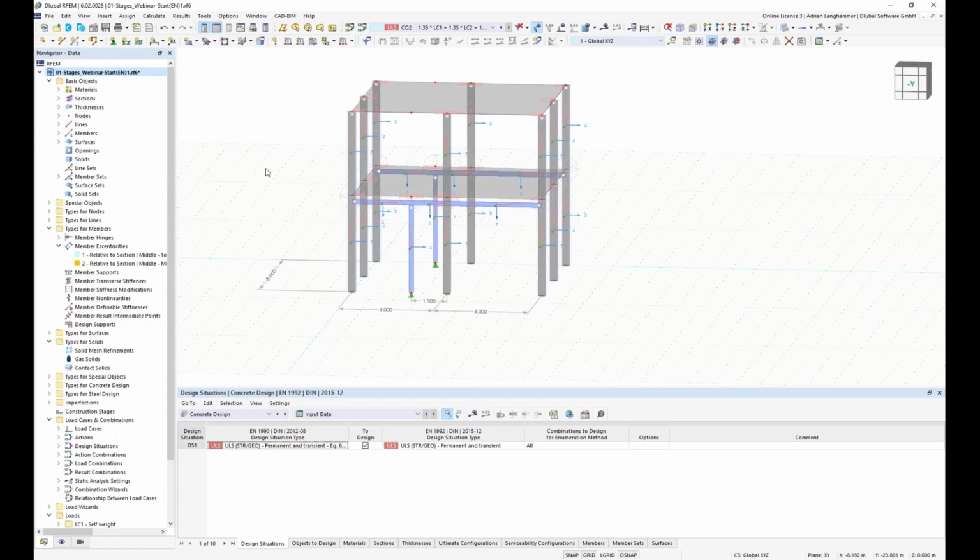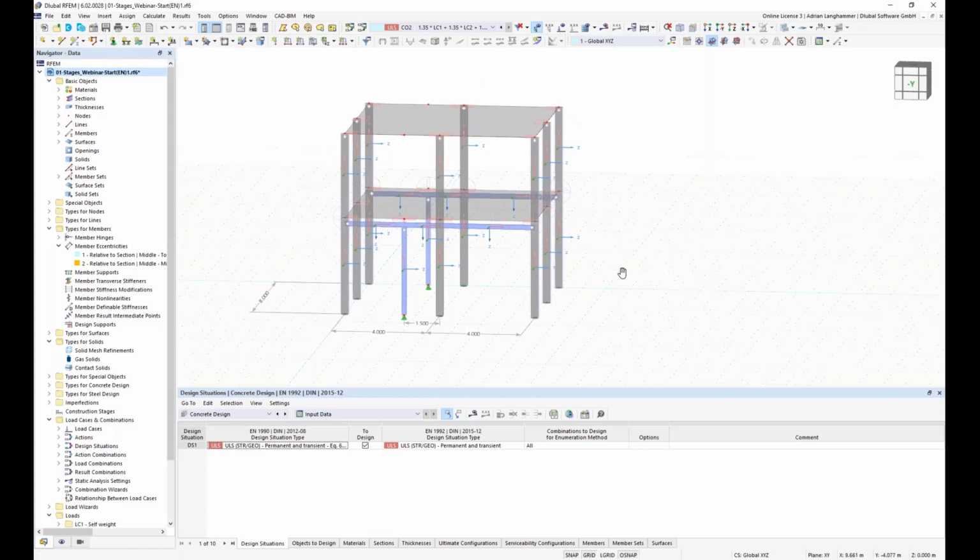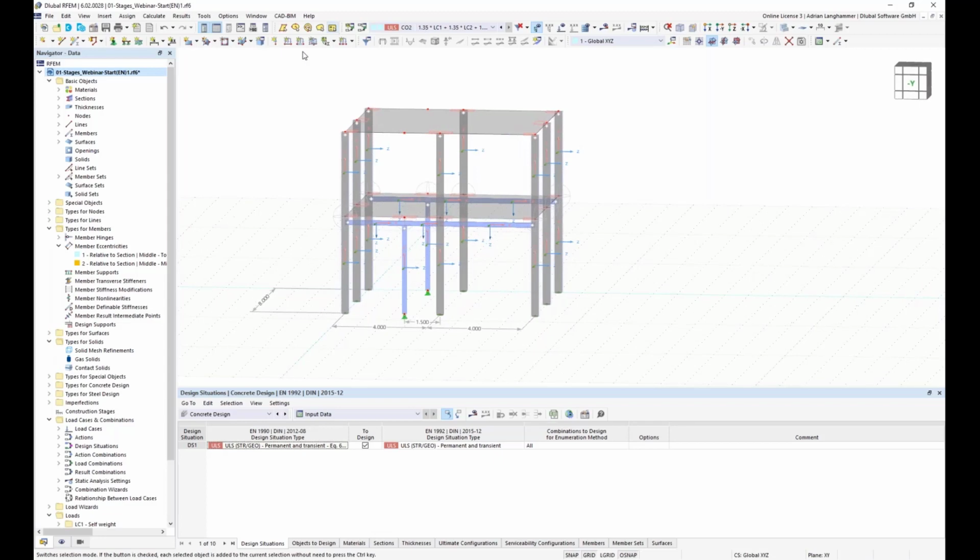The input for the construction stages works as follows. There are two, let's say, important components for the input. There's the structure side, where I have to define which part of the structure is active in the single construction stages. And the other one is the definition of the load side, where I have to define which load is acting in which construction stage. I will start with the structure side.